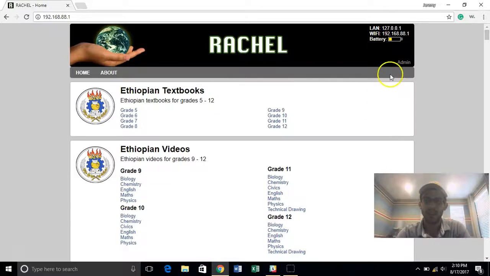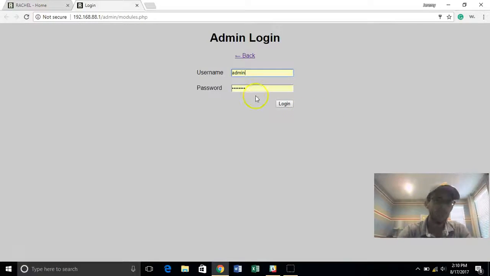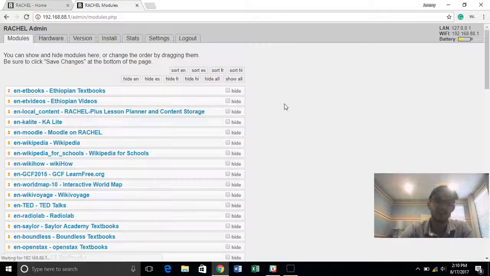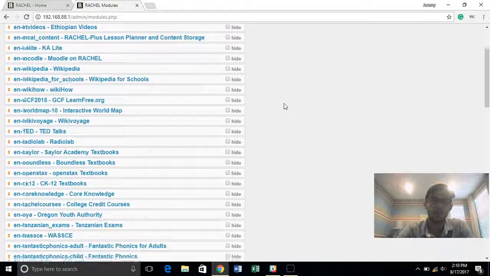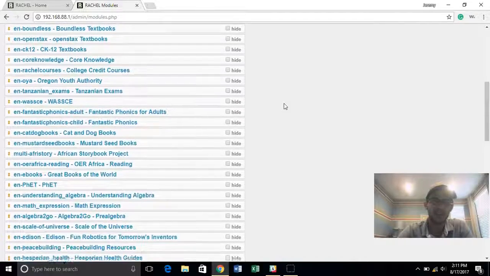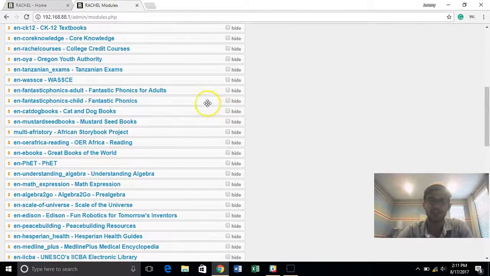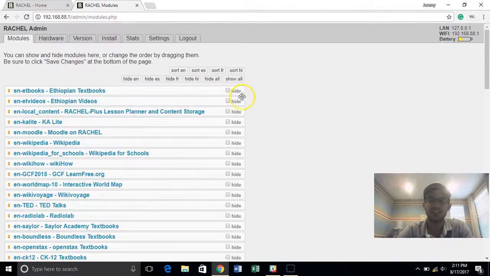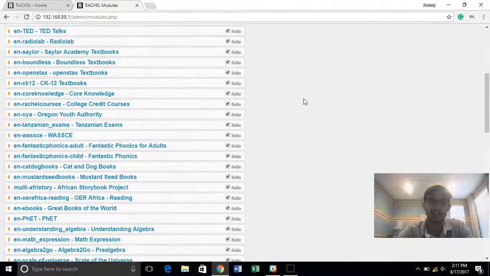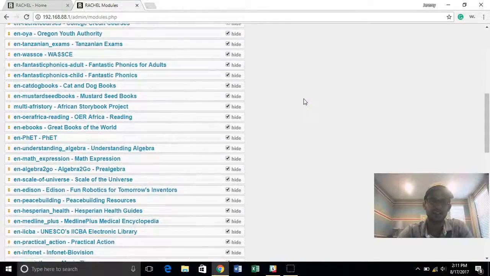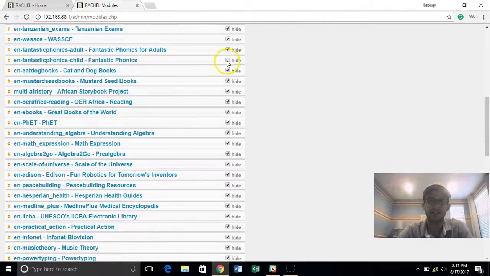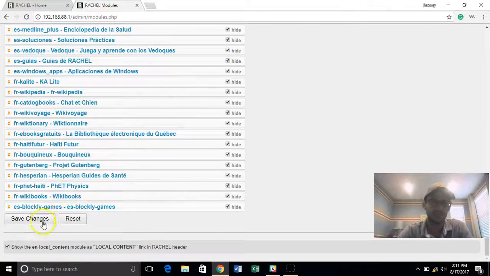Now, managing Rachel is pretty cool. When we go into our admin panel here, this is password protected for the person on site who's going to be managing your Rachel. You've got a whole bunch of great options here. So if you have content that you don't want people to see, or you want to rearrange the order in which content comes up, let's just say you want to focus on just Fantastic Phonics, and you want all the kids to be doing that, I can click this Hide All, and then I can come back down to Fantastic Phonics, which is right here, and I can make sure that that's not hidden, and then I can save it.